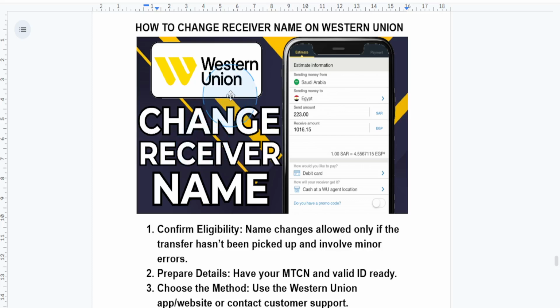And in this video, guys, I'm going to be showing you how to actually change the receiver name on Western Union, so you don't have to worry if you mistype the receiver's name. I'm going to show you how to do this step by step. Okay, how do you change the receiver name?